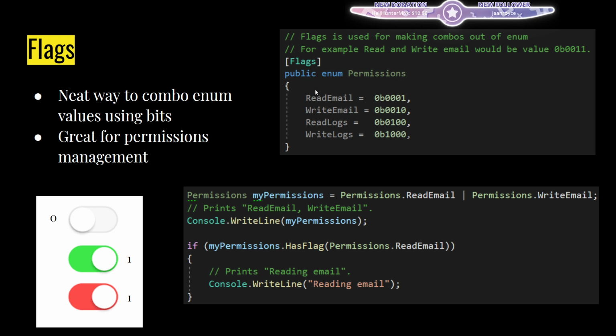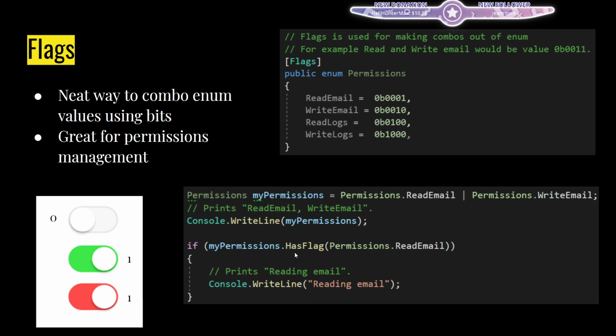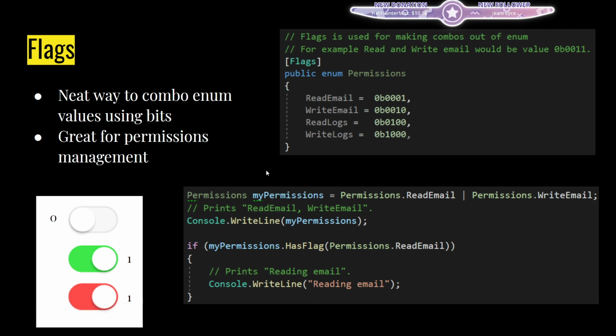And then the enum that's marked with flags has a method called HasFlag. So if I call HasFlag from this enum with read email, I will be able to check if this specific permission exists in my permissions. So it's very useful. It's definitely used in practice, and I've used it a few times myself personally.